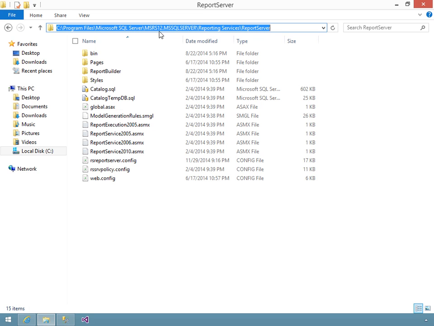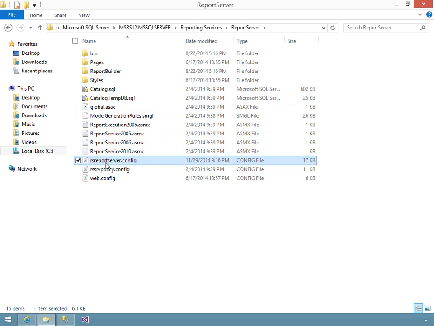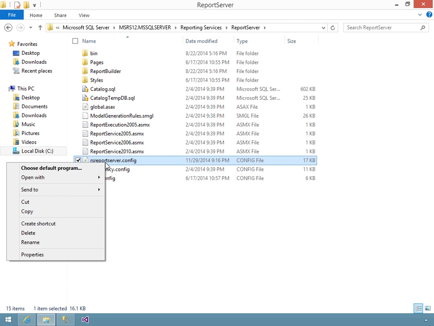12 is the version number of Reporting Services for SQL Server 2014. Then the default name of the instance of SQL Server, it's MS SQL Server by default, but you can change that during installation. Reporting Services and Report Server, and you can find the file right there. So I want to open this up in Visual Studio, but any text editor works. If you have a nice XML editor, that's great. Visual Studio 2013 has a very fine XML editor, so I'll open it up with that.